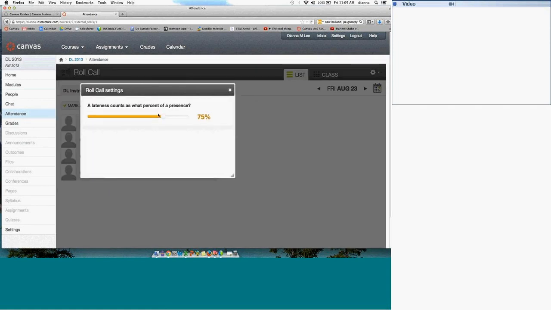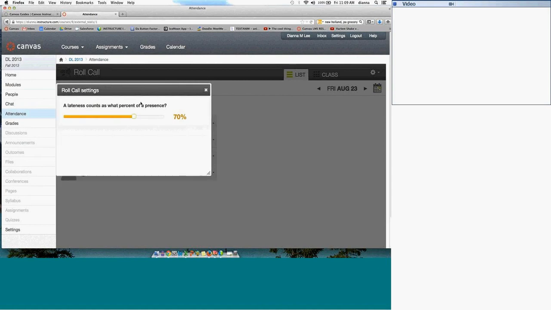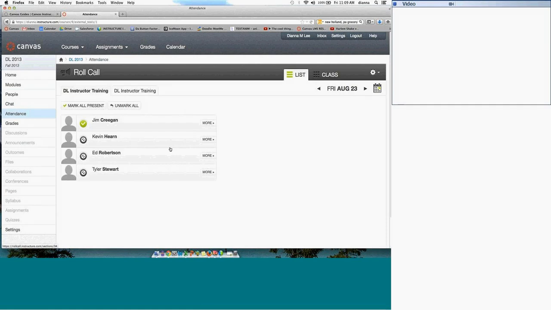And then also you can define what lateness counts. So if they're there, 90%, if they're a minute late. So you can put what percentage of that class is determined for lateness. And then Canvas will calculate the percentages automatically in your gradebook. And so you'll see it as roll call. And so we'll add that to your account.